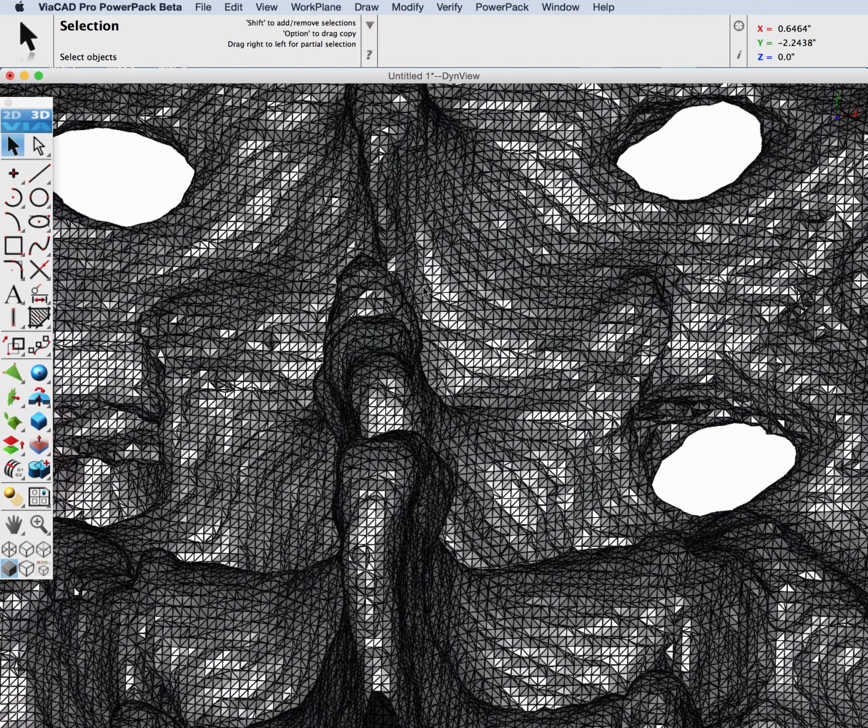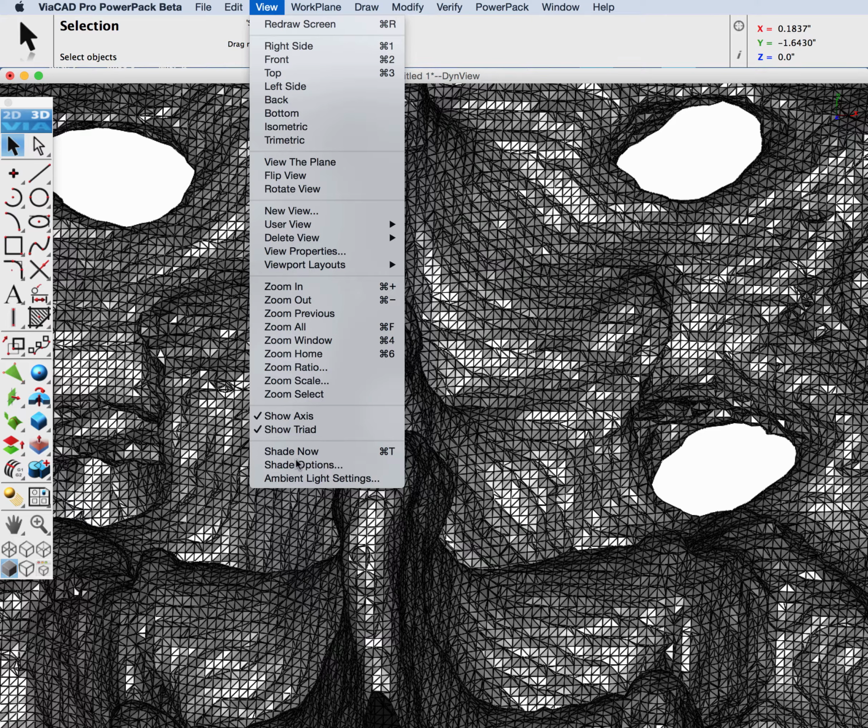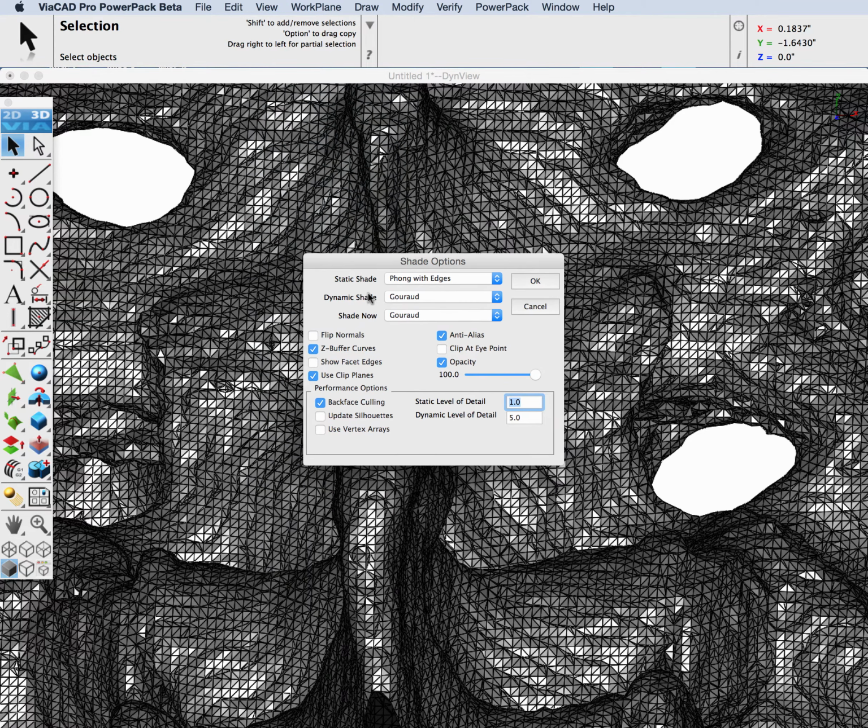This particular model has over 1.5 million facets, where each facet has 3 edges on it, so it gets kind of messy. So what I'm going to do is go over to the View, Shade Options, and we have a static display mode and a dynamic display mode, and I'm going to set the static to Phong. I'll also set the dynamic to Phong. Now, dynamic, that's when you go ahead and use the middle mouse to dynamically rotate or dynamically pan. And so we'll set both those display methods the same.